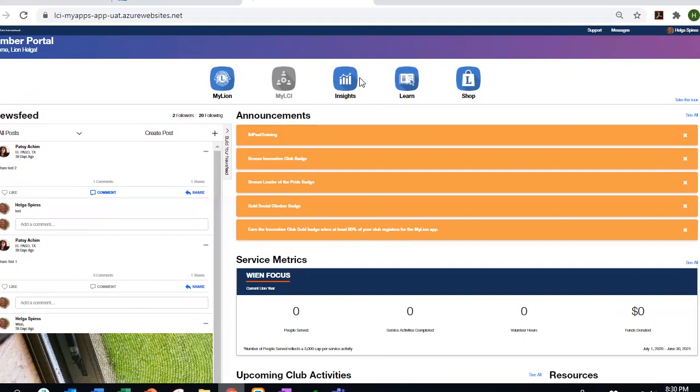Quickly running through here, we also have Insights. Insights, as you can see by the little icon at the top, is our reporting tool. So if I want to know membership over time in my club or my district, if I want to know funds donated in my club or my district, Insights is a great tool for you to access all of that information. Next, we have Learn.